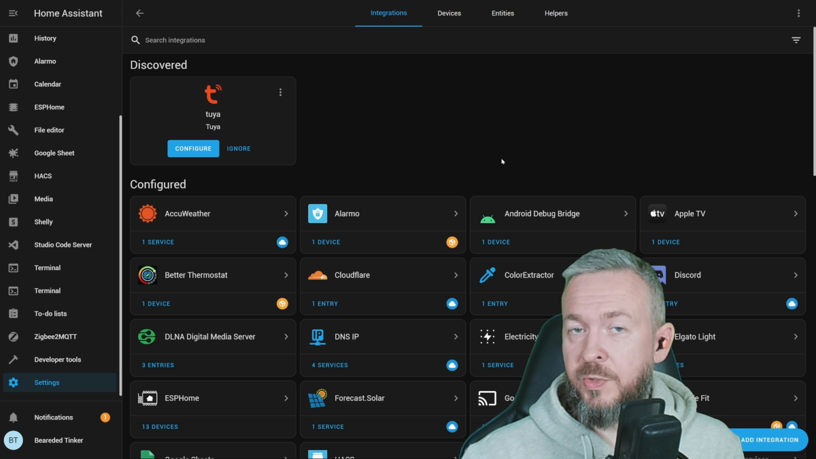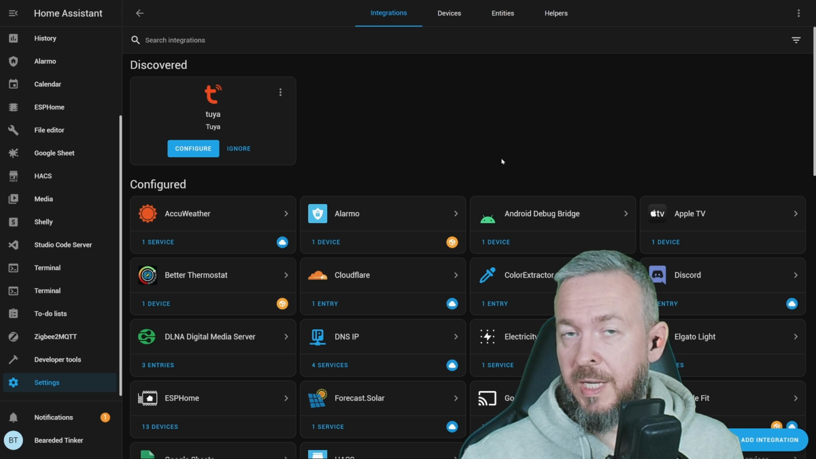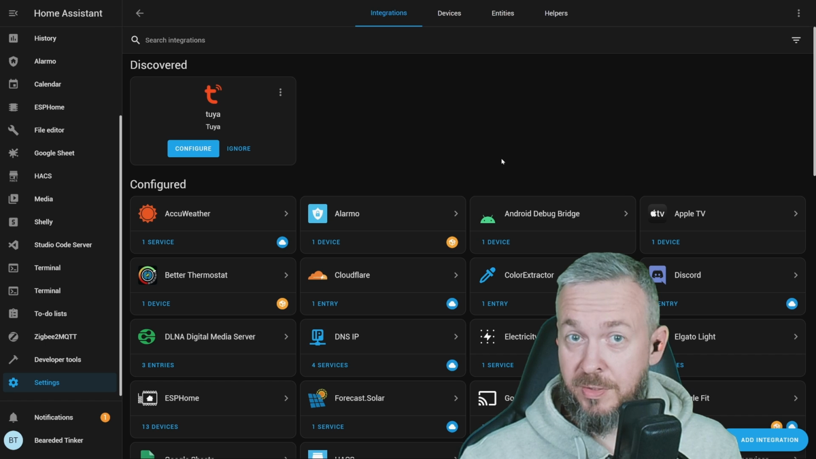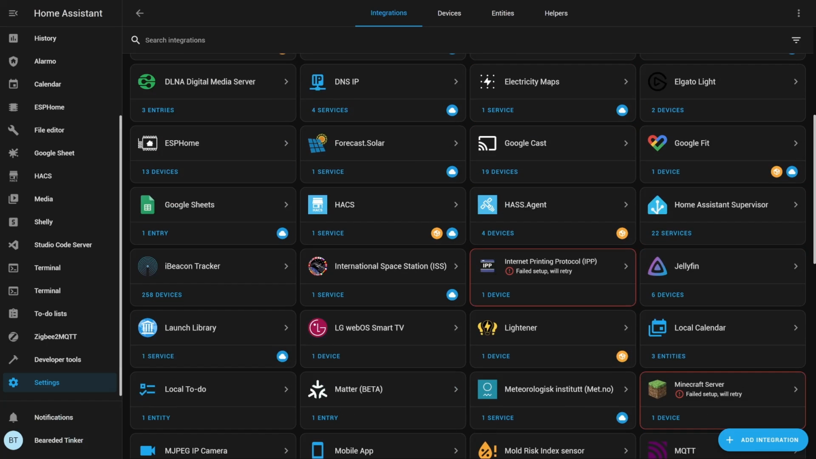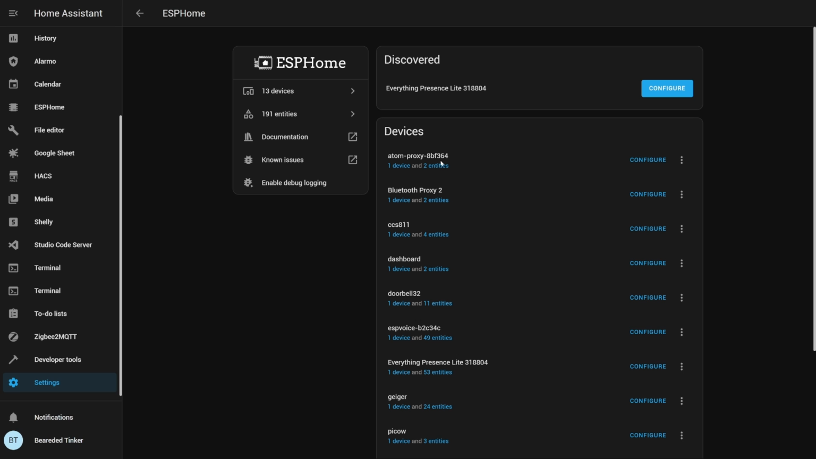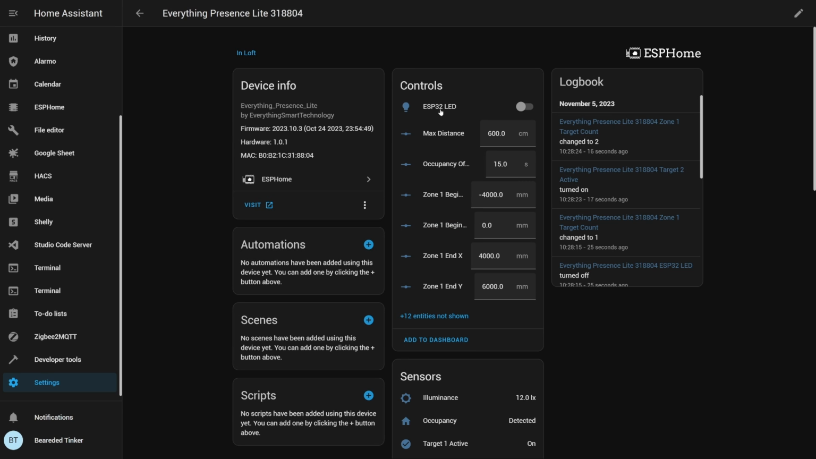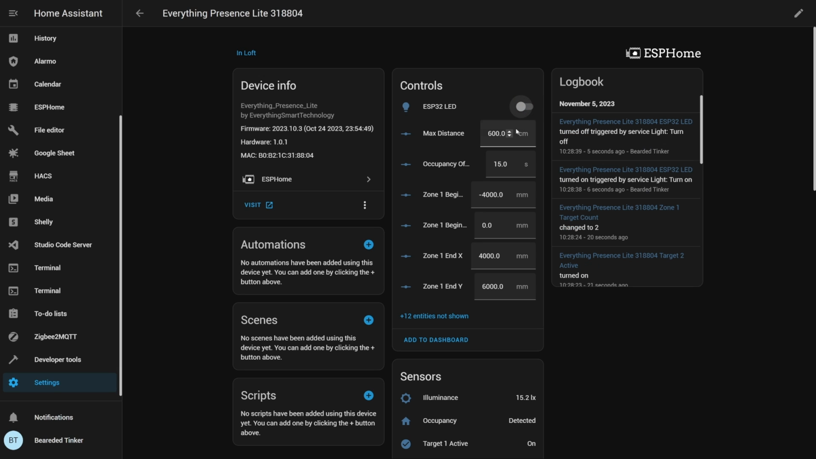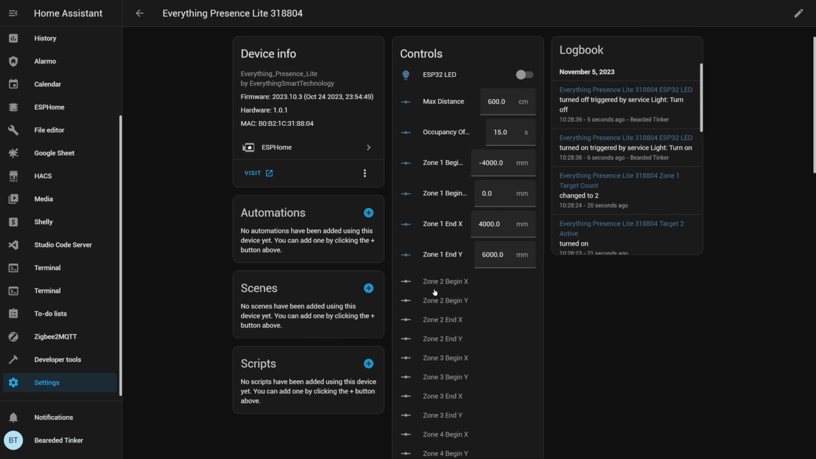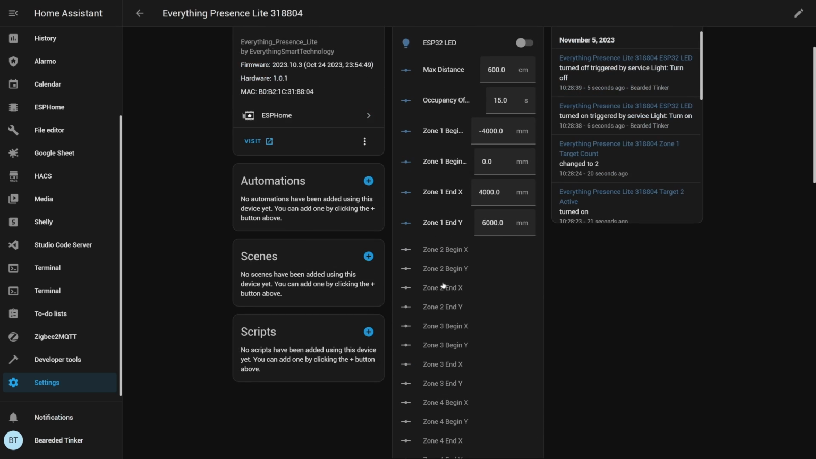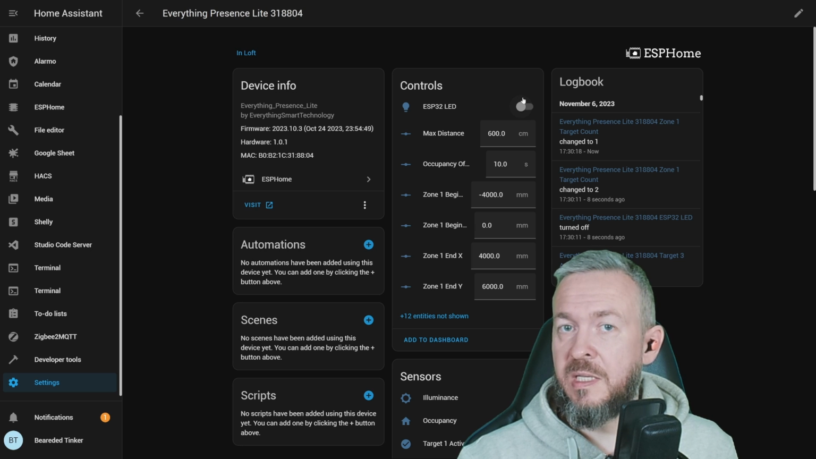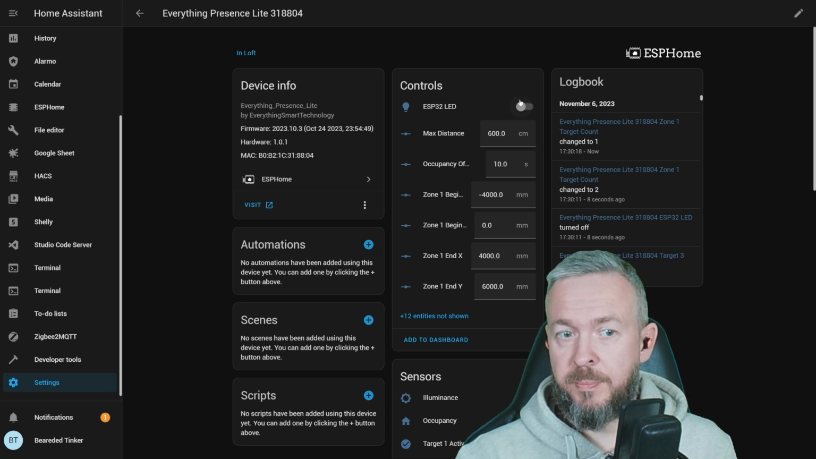Now let's check what you get when you install EP Lite inside your Home Assistant, because this is where the fun part begins. Go to your ESPHome integrations page and find in the list Everything Presence Lite. Here you have the option to turn the LED on and off, to tweak the distance, the timeout for occupancy, the zone 1 beginning and end for XY, but also configure 3 additional zones.